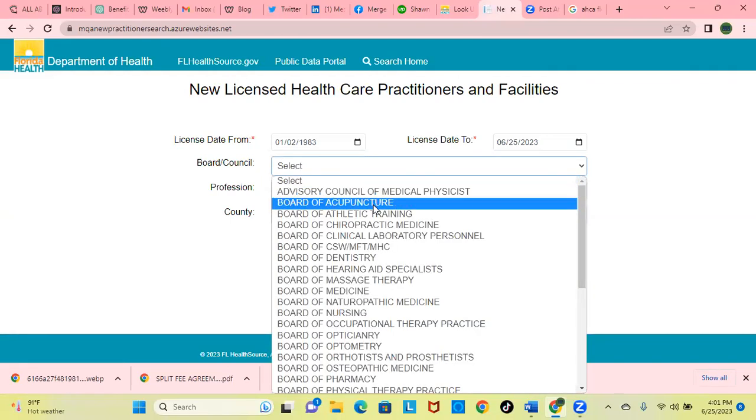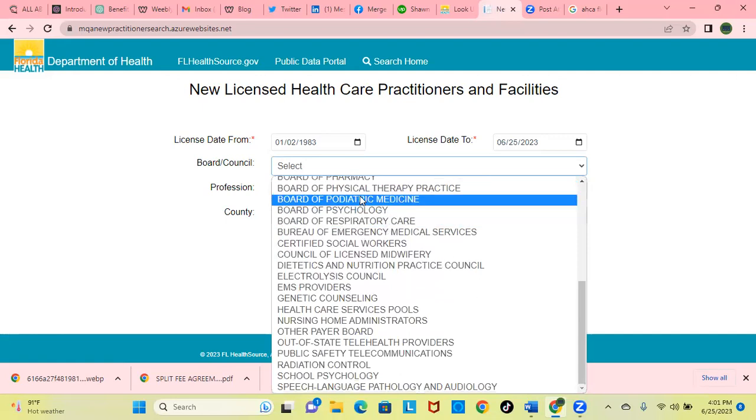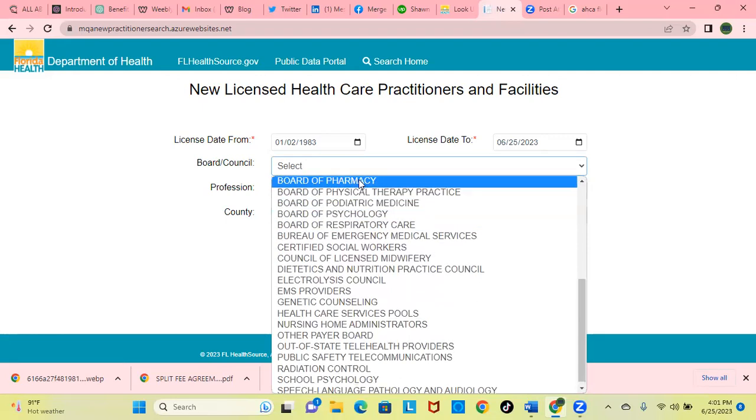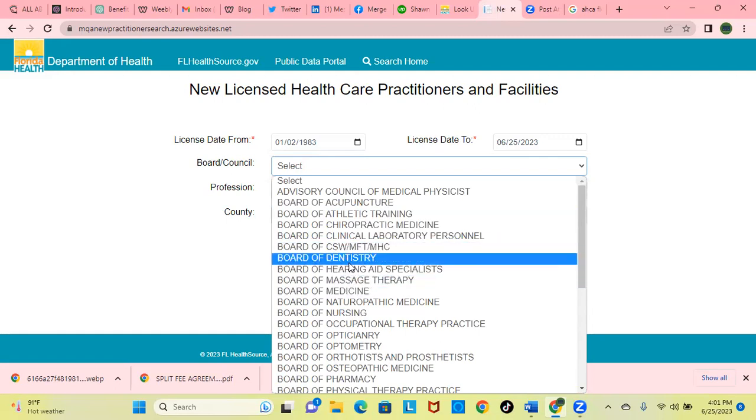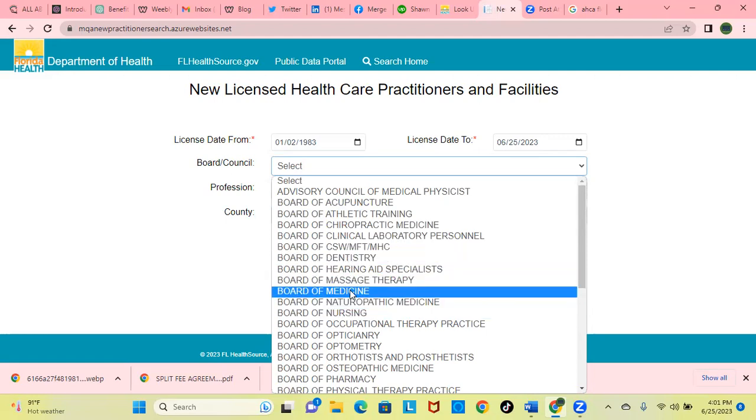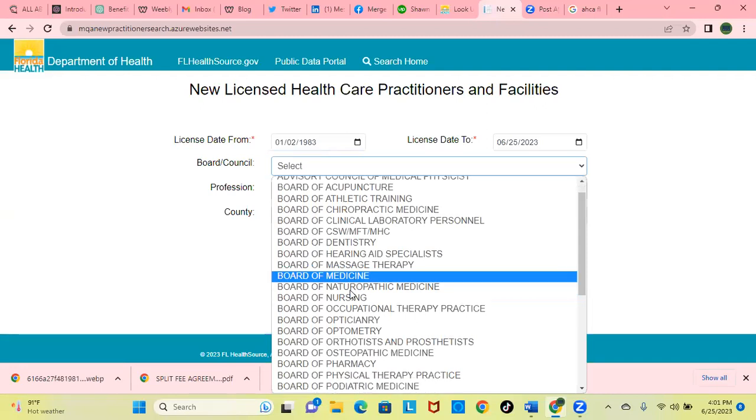The particular board that I'm looking for pharmacy is the Board of Pharmacy. But here you can look up the different types. If you want to target dental practices, you look up the Board of Dentistry. If you're looking for physician providers for your locums tenens positions, you could look up the Board of Medicine and see what new practitioners are out there, what new doctors might be looking for positions.